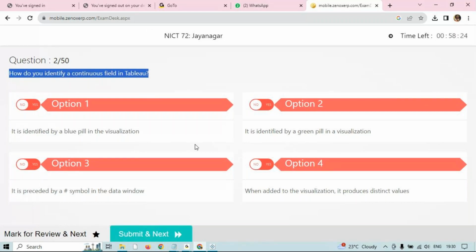The second question: how do you identify a continuous field in Tableau? It is identified by a blue pill on the visualization, or it is identified by a green pill, or it is preceded by an asterisk symbol, or when it is added to the visualization it produces a distinct value. Which one? Option two, green, sir. Green is dimension continuous. Correct.